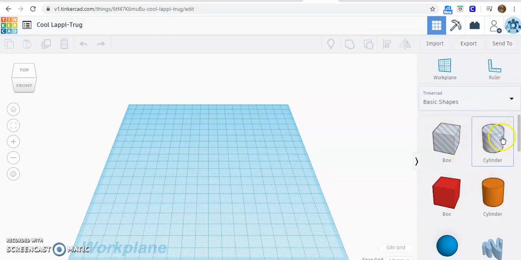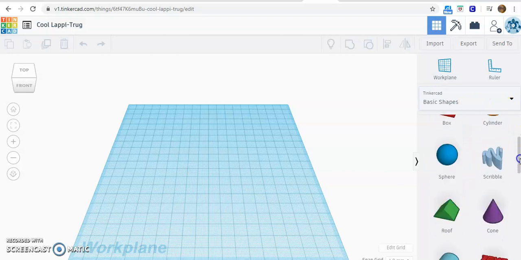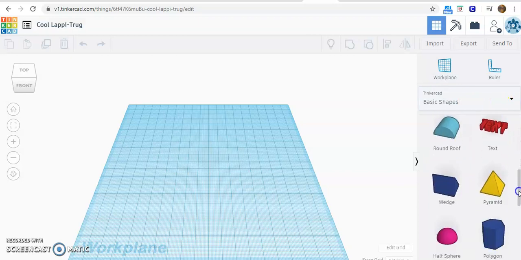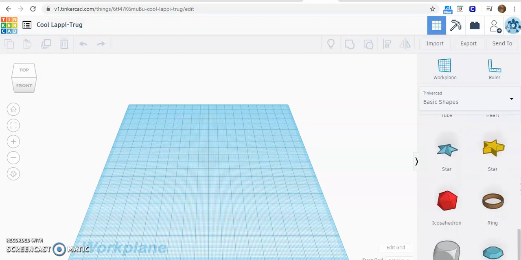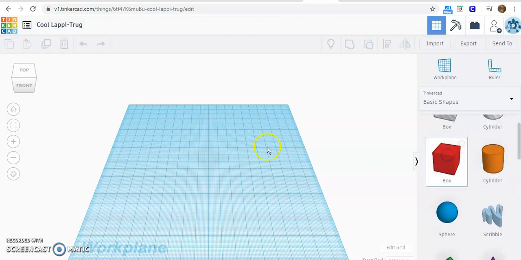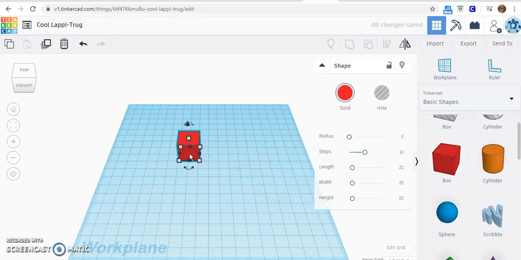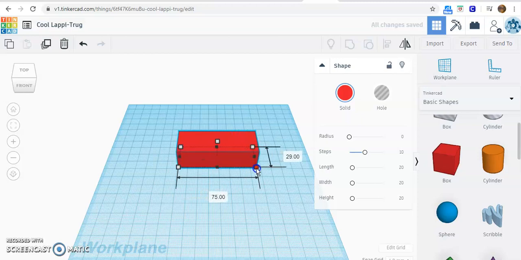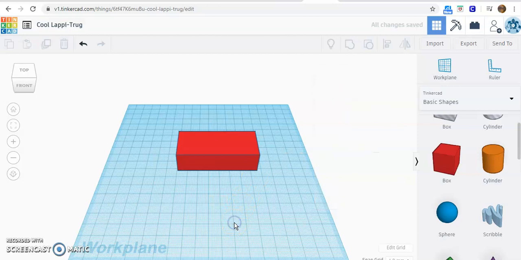So let's go over here to our basic shapes. See if you see anything that could be a potential car. We'll go there. I think the box will be good. So you just drag it out. But that doesn't look like a car. But you got to manipulate it. Look at this. Now actually it's starting to look like a car. Kind of a rectangle, right? That looks good for me.